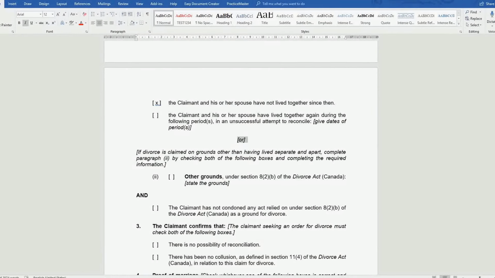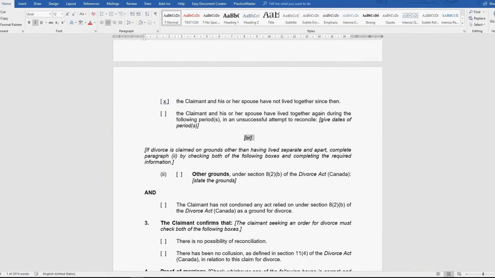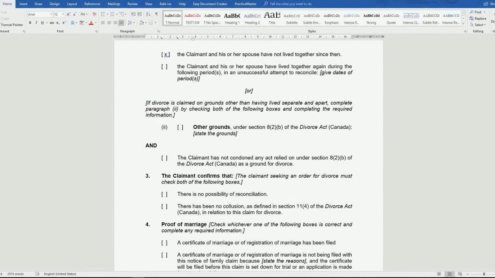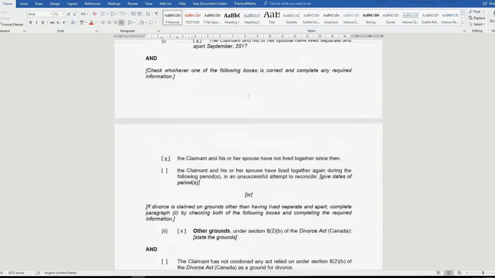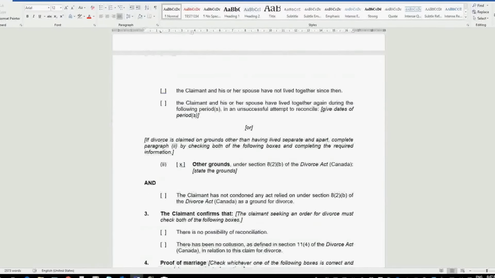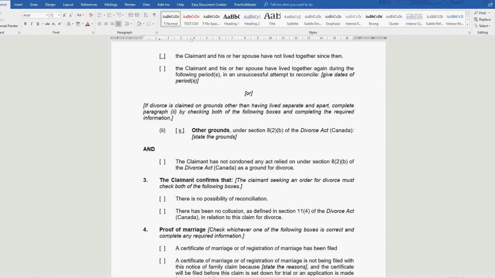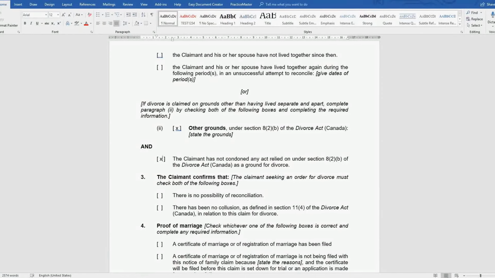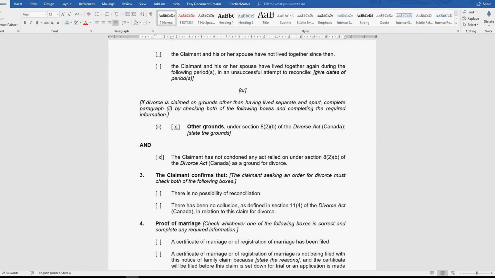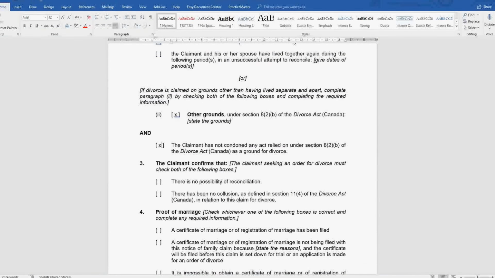But anyway, if you insist, you want to press this other grounds, so you have to get rid of these. You can't apply for all grounds there. You need to pick one ground. You say other grounds, and you have to click this. It just means that you haven't done anything wrong, but the other person may have.